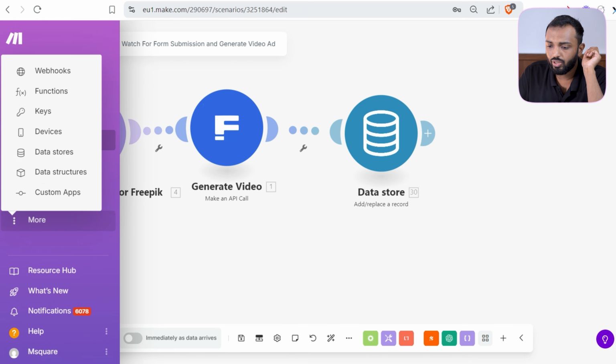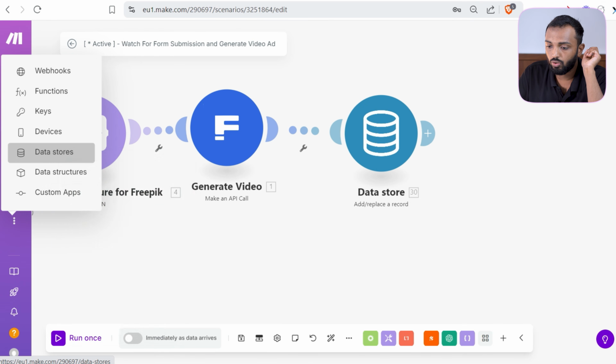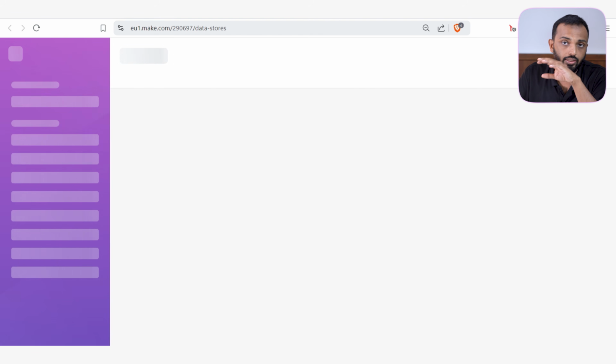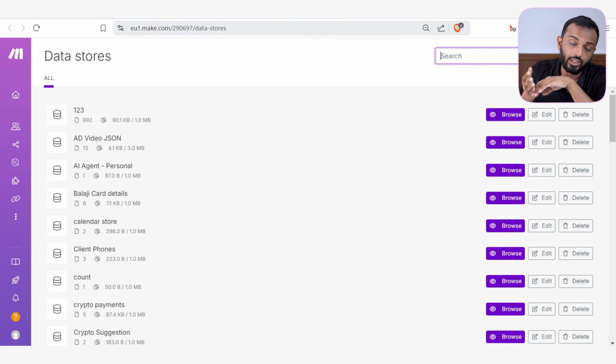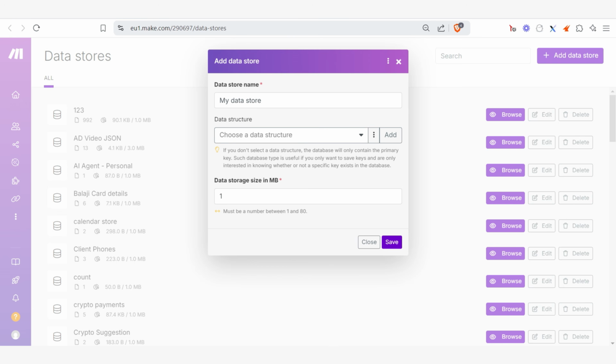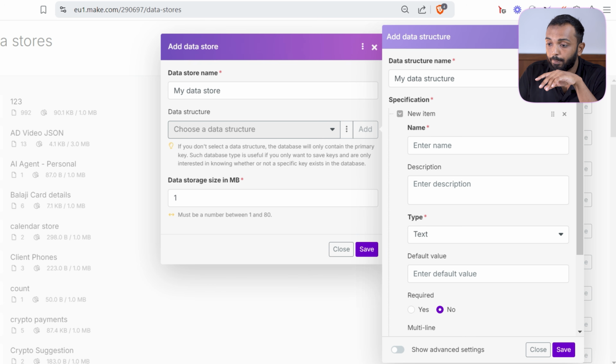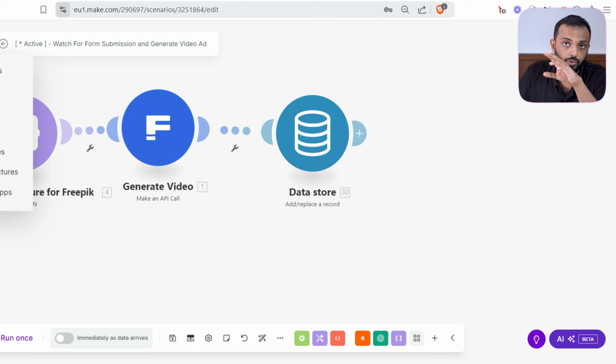It's simple. I believe you are aware of how to create a data store. Open data store here, click on add, and start creating two fields, any field like task ID or task-ID. Just click on add data store and then click on add and you can create those two fields. All right, let's come back. I'm not going deep into data store.